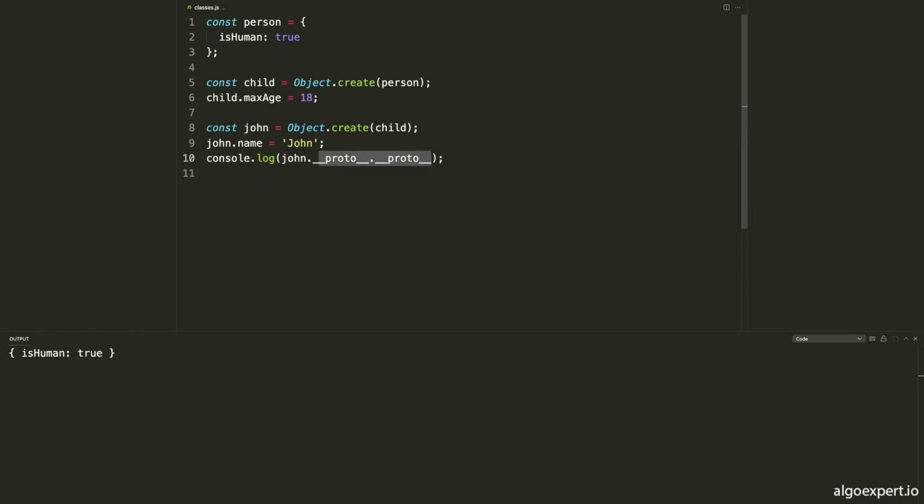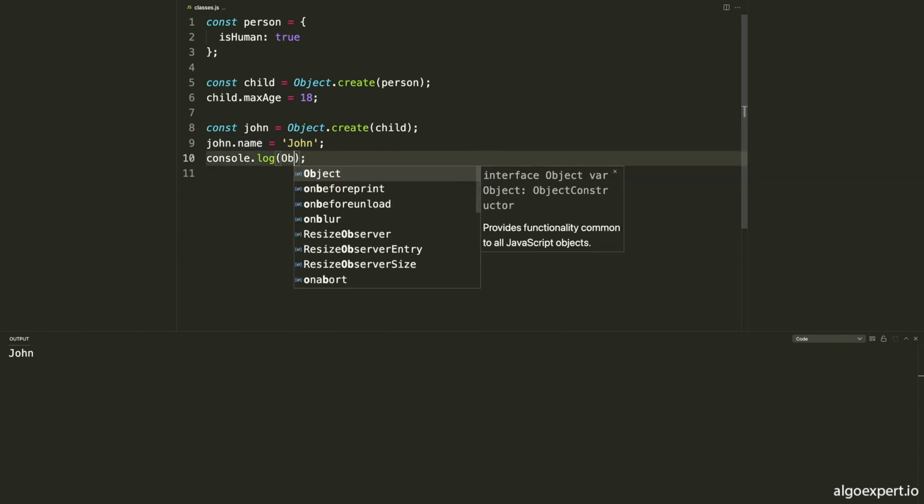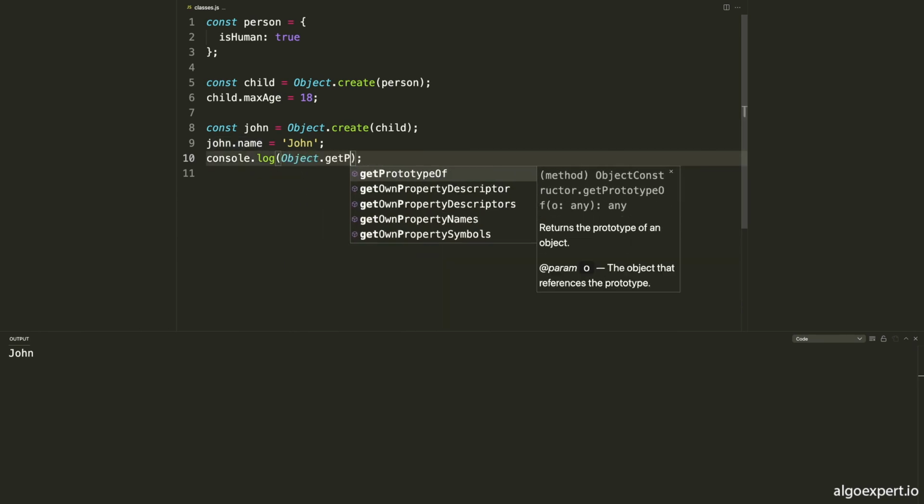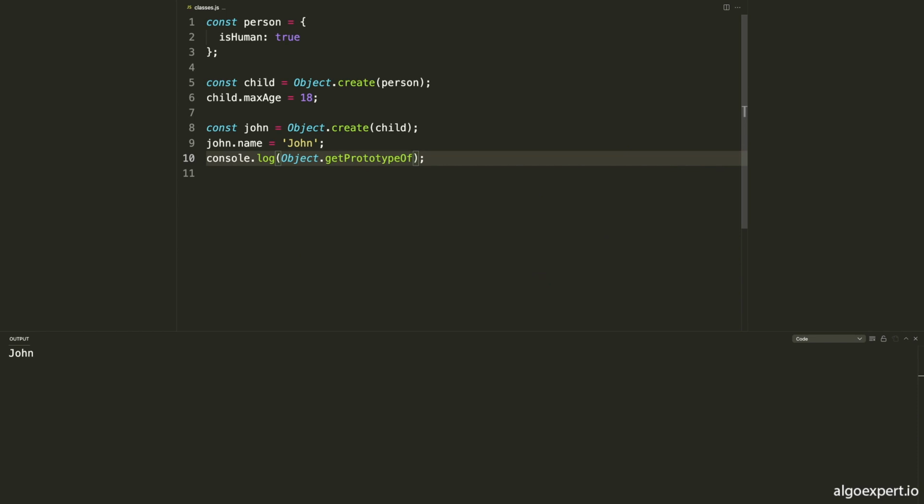For example, we could say John.isHuman, and this would be true. We could also say John.maxAge, and this would be 18. And we can say John.name, and this is John. We can also use the function Object.getPrototypeOf, which is the replacement for the __proto__ I just showed for getting the prototype. So we can use Object.getPrototypeOf(john), and you can see we end up with the child object.